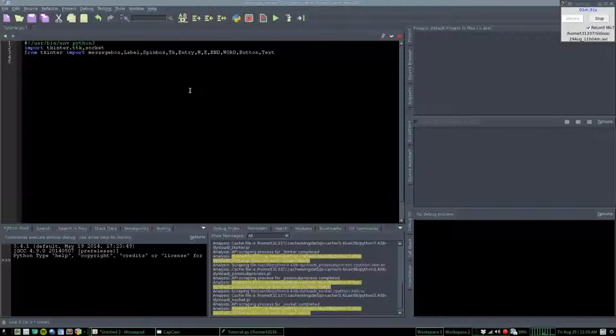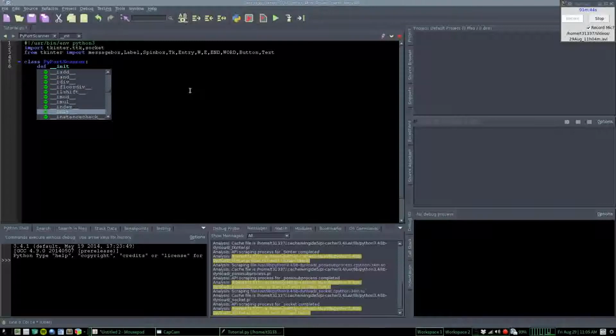Now we define our class for the PortScanner. So class PortScanner. Now we define our constructor. So def space double underscore init double underscore parentheses self close parentheses colon.